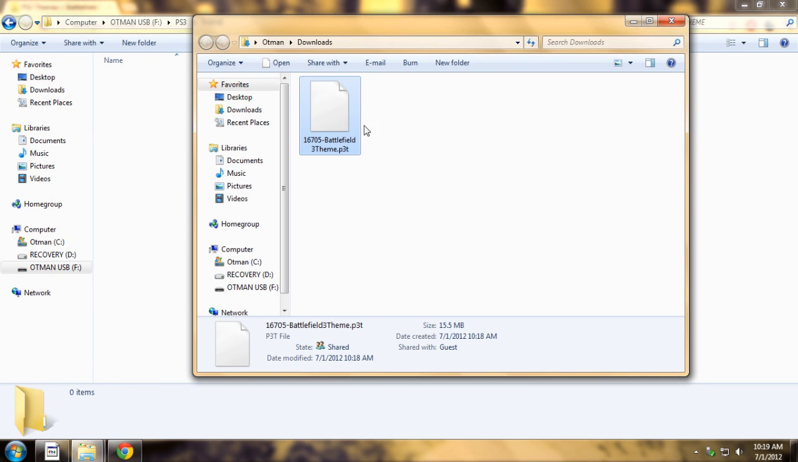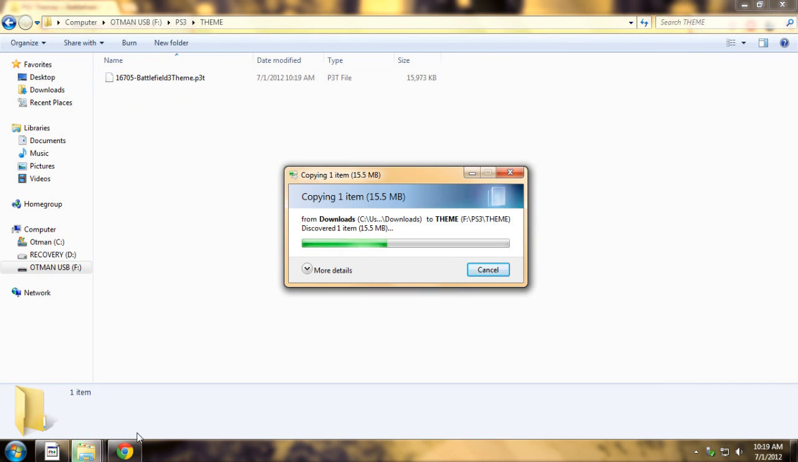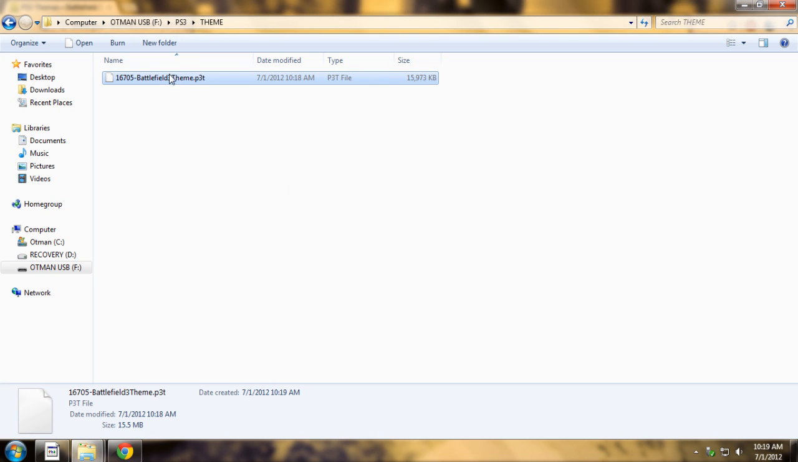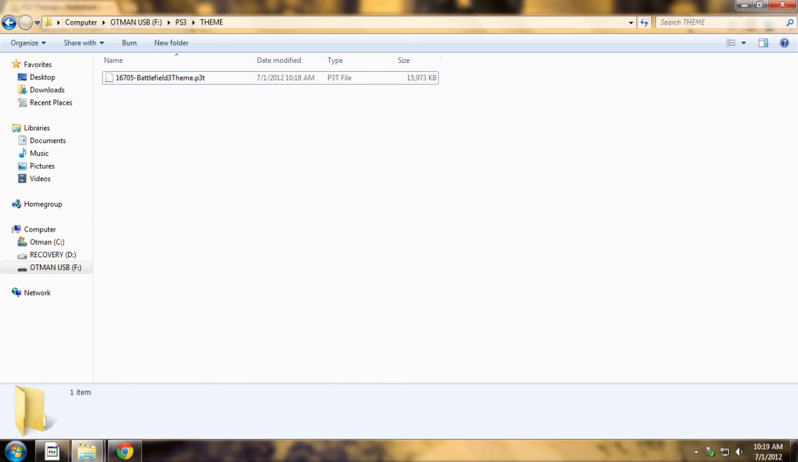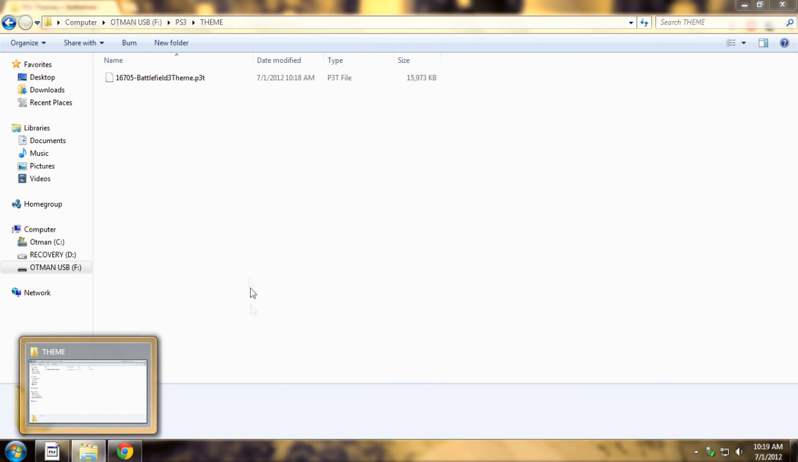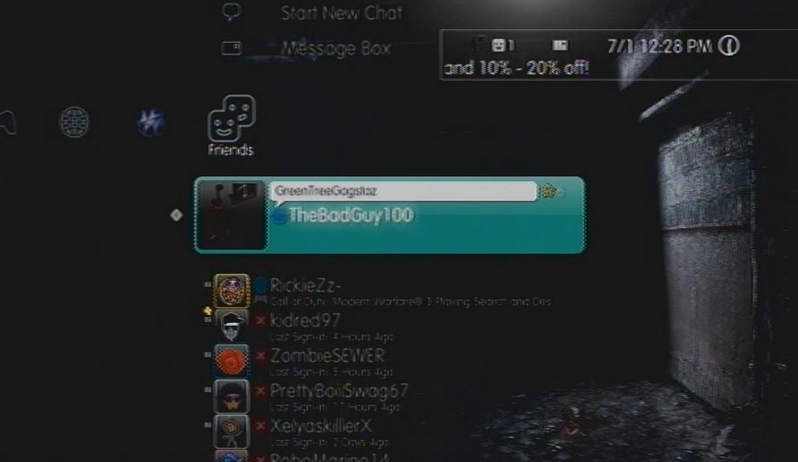Let me just drag it in here. Copy the theme. It just says copying. And you can see, let's see how big this file is. Properties. Megabytes. So you definitely need at least 1 gigabyte USB flash drive. After you're done, I'm gonna quickly go to my PS3 screen, and I'll show you what to do after that.